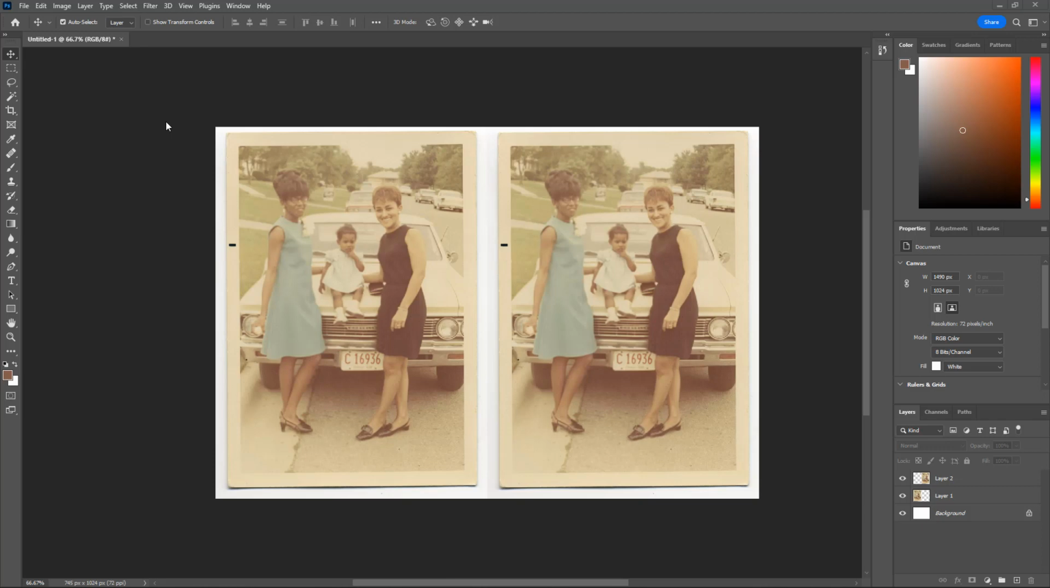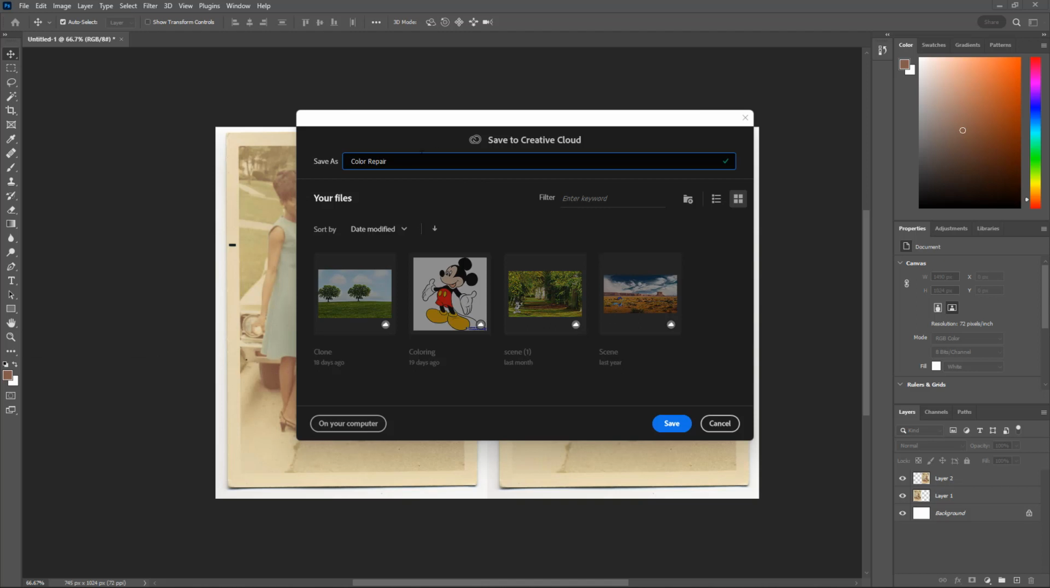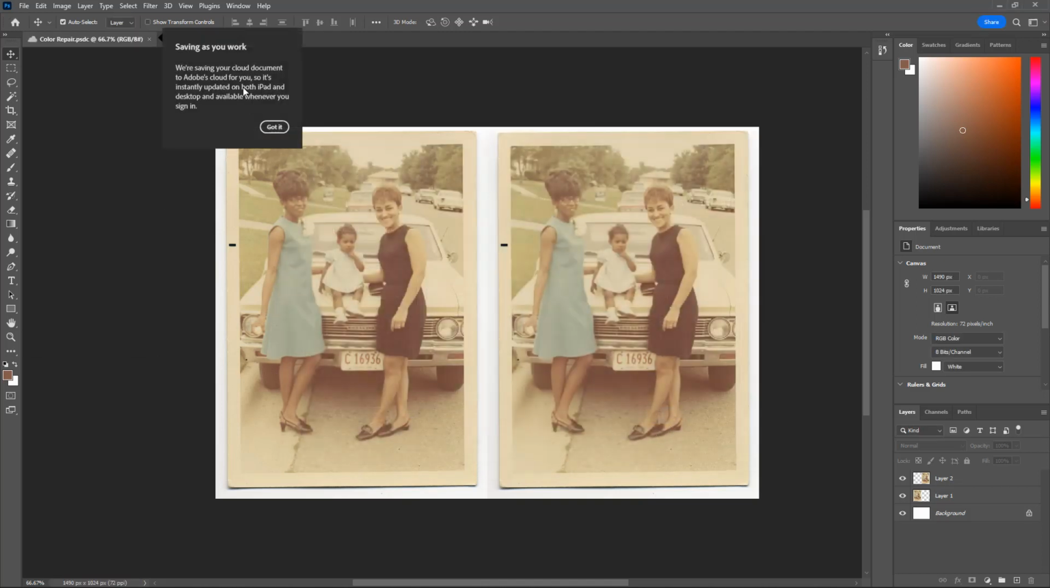Now's a good time to go ahead and save our document so we don't lose any work. So File, Save. I'm going to name mine Color Repair, hit Save. And then it will save while I'm working so I don't lose any work that I do.